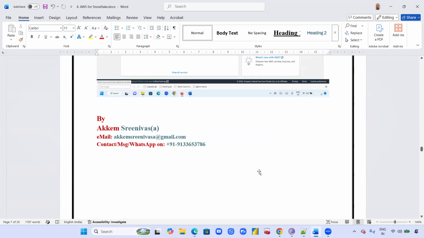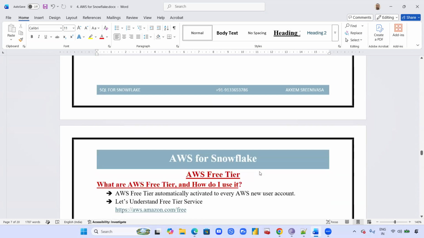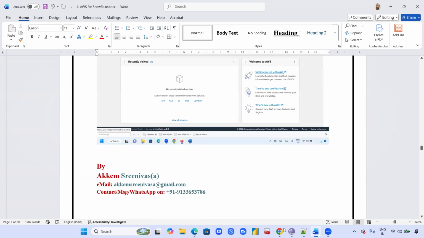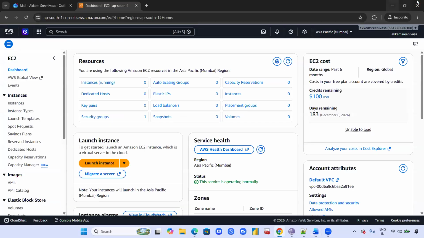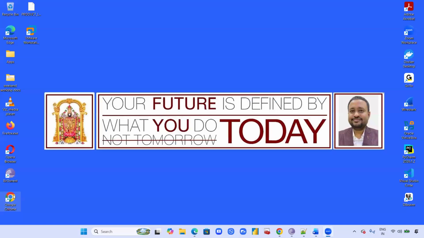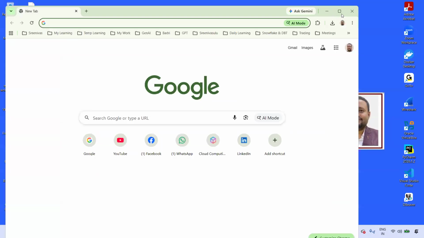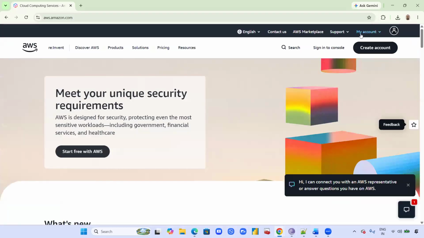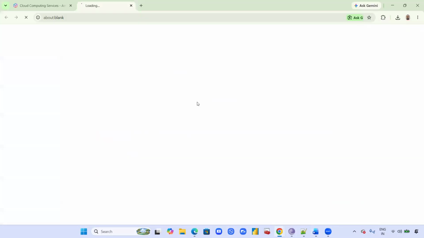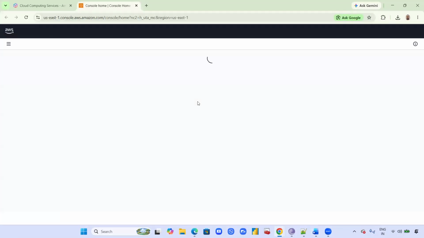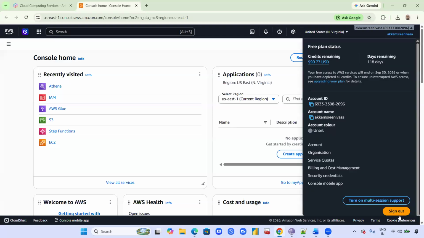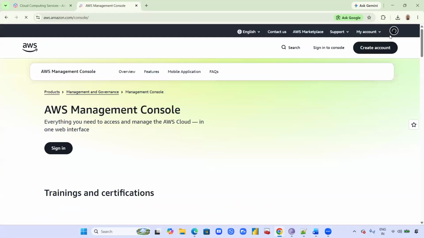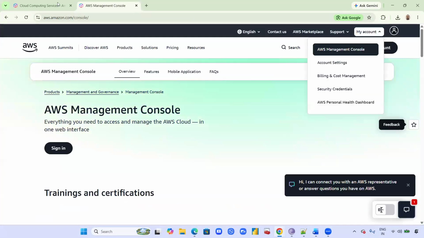To log in to the AWS account, what are we going to do? We are going to open any browser. Then enter aws.amazon.com. Then click on My Account. Click on Management Console. Yeah, I'm already logged in with a different account. Click on Sign up. Okay. Then once again click on Management Console. Click on Continue to AWS Management Console.